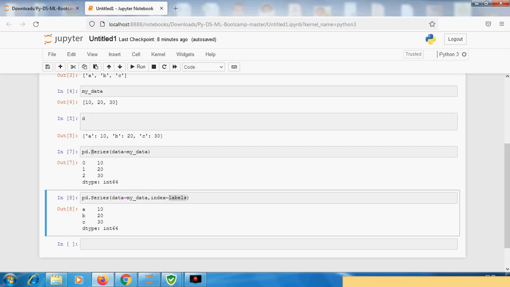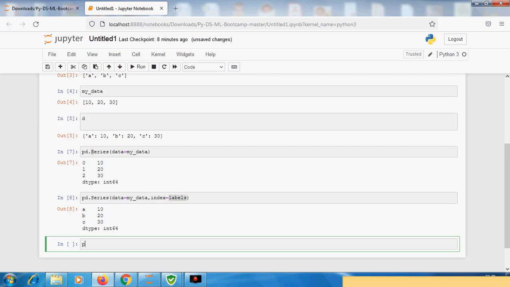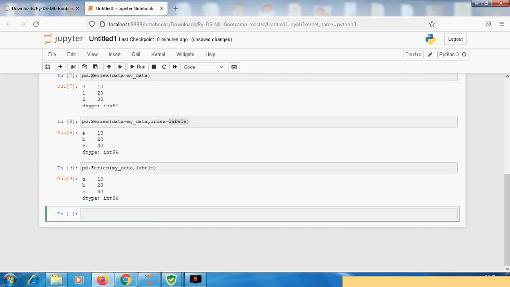Okay. Now we are getting this data properly. We can take this data in another way also. This is a series of data. We don't actually need to write data equals, because even if I don't give it, the first argument is taken as data and the second argument as index values. So I can give series of my data comma label. I don't want to give anything more, and it will display exactly as it did earlier.